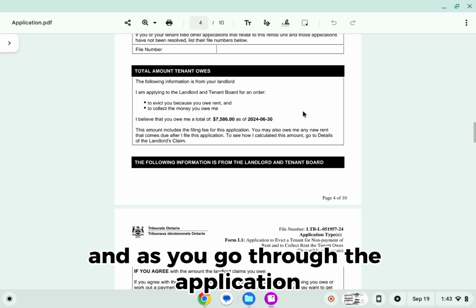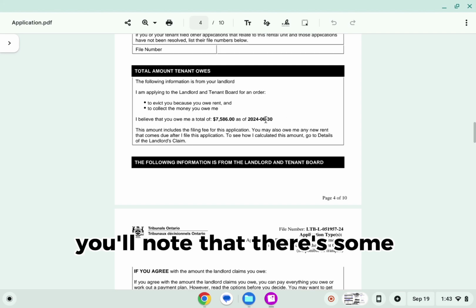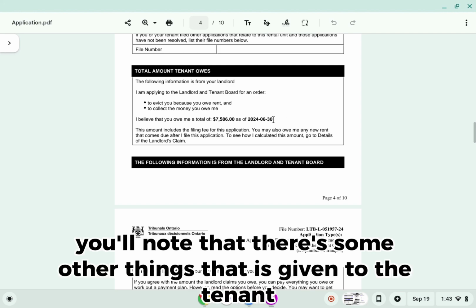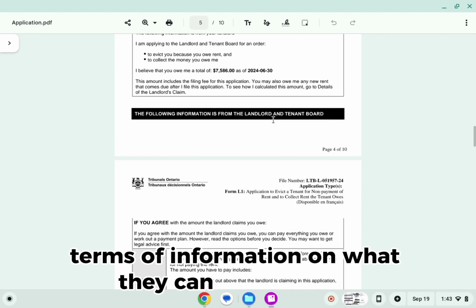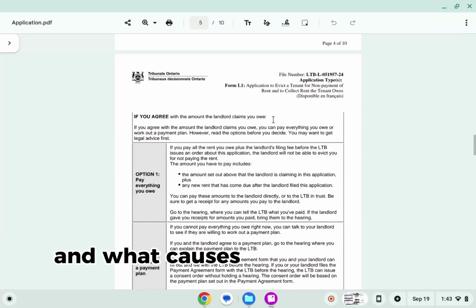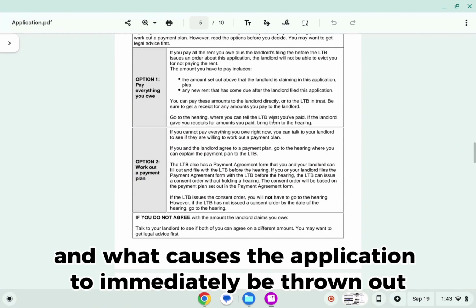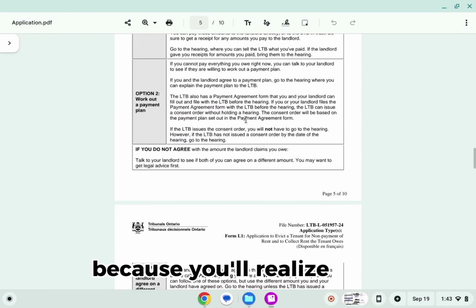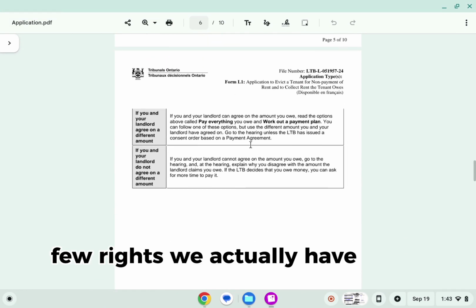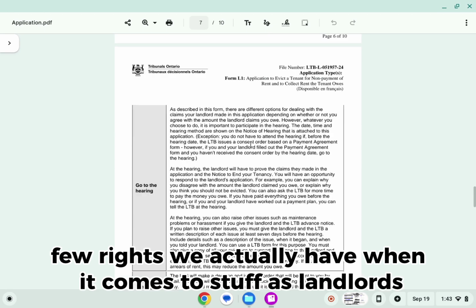And as you go through the application, you'll note that there's some other information that is given to the tenant on what they can and can't do and what causes the application to immediately be thrown out. It's really interesting reading, because you'll realize how few rights we actually have when it comes to this stuff as landlords.